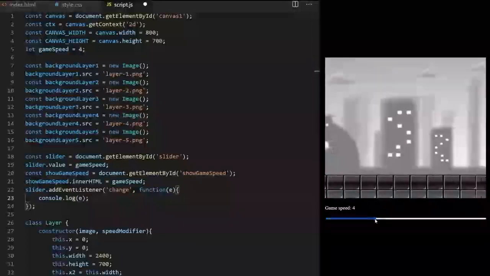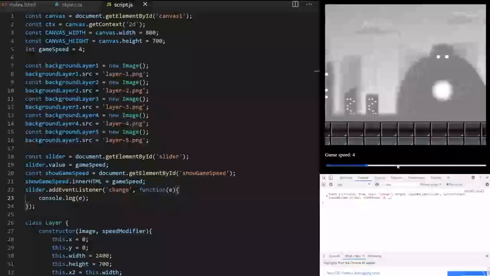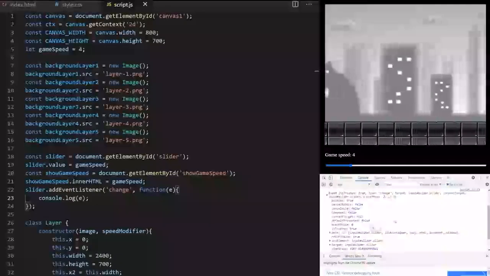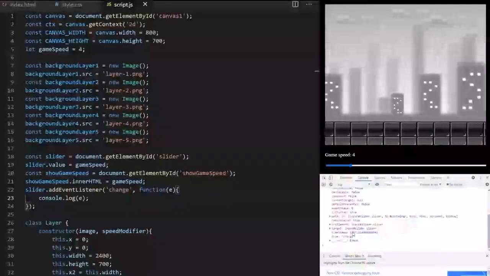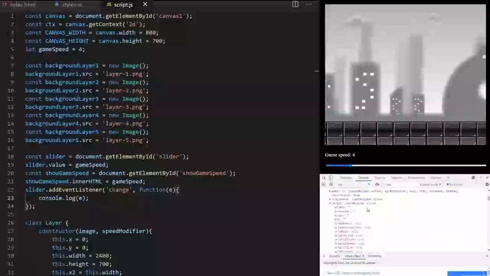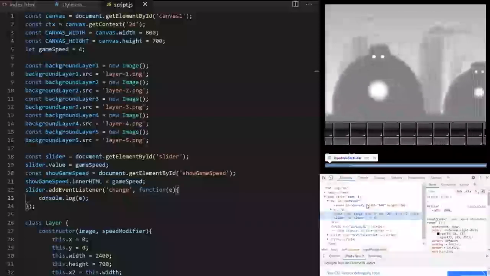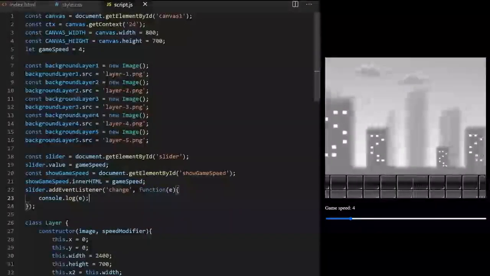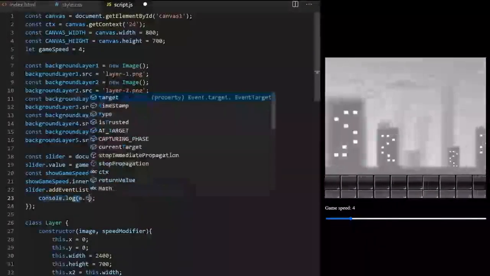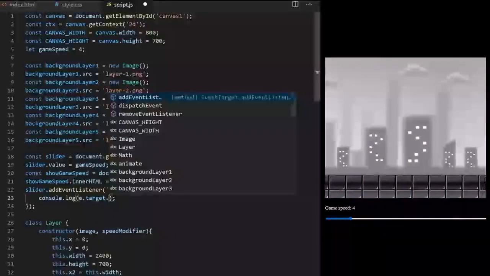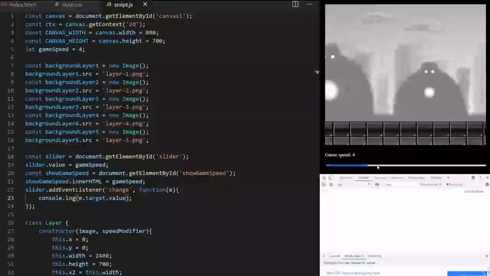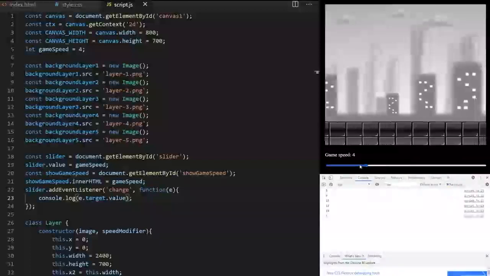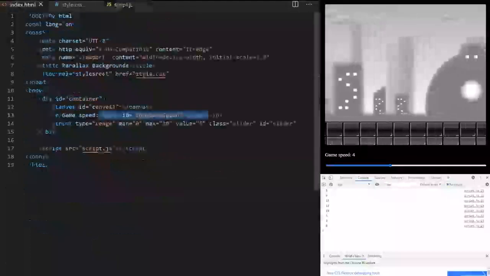If I console log this E, you can see it gets console logged every time change event occurs on slider, and it contains a lot of useful information about that event. Right now, I'm interested in its target property, which references target of this change event, which is HTML input element with an ID of slider. When it gives me that, I can access its current value attribute, which is exactly what I need. If I console log e.target.value, it will give me the current value of this slider input element. I set minimum value to 0 and maximum to 20 here.